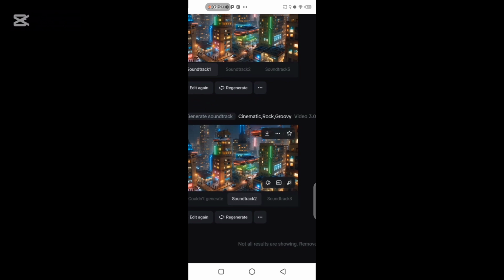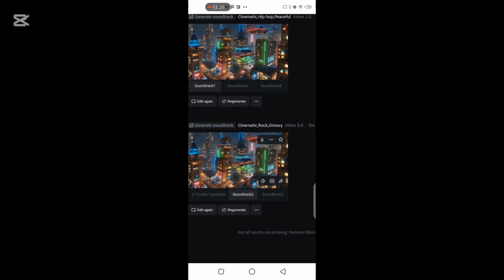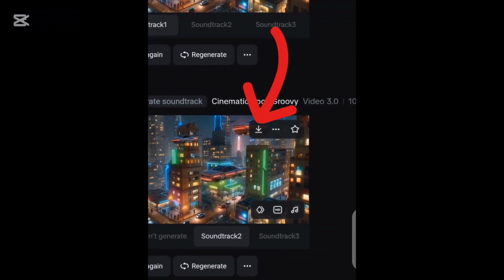Note that it's going to generate 3 soundtracks for you. Do well to choose either soundtrack 1, soundtrack 2 or soundtrack 3. Once you've chosen the soundtrack that you love most, click on this drop down arrow here and it will be downloaded to your device.